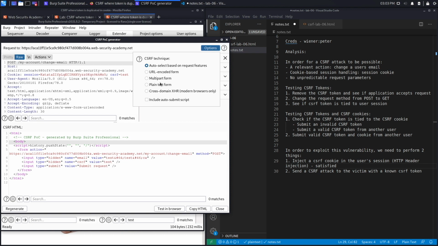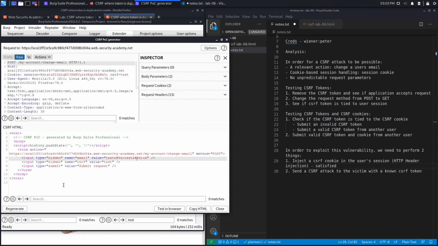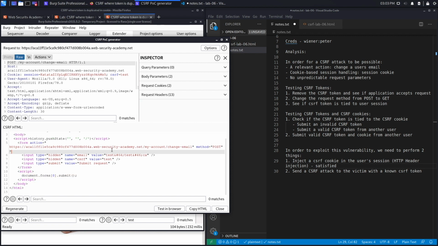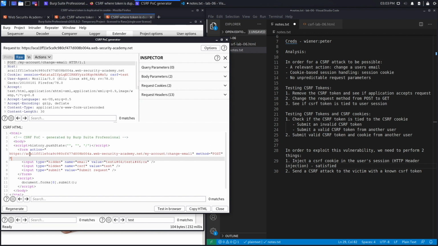So the first thing to do is click on options and then include auto submit script and regenerate. This adds a script tag in order to automatically submit the form. We're going to remove that in a bit, but let's start off with the beginning of the script. So we've got the form element, it changes the email address, it applies a post method. You've got the email over here. This is the email we want to change it to. So let's say test3 at test.ca, and then you've got another hidden element. So that's the CSRF token. In this case, we do want it to be test. So it can be anything as long as this and the CSRF cookie are of equal value. And then you've got the submit button.